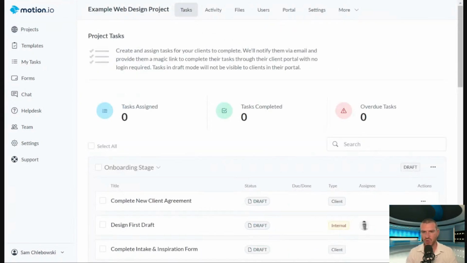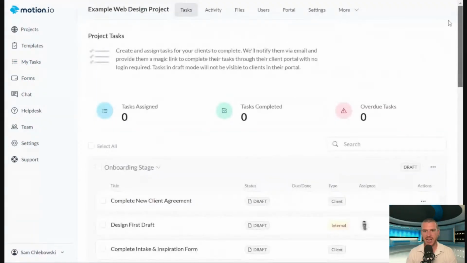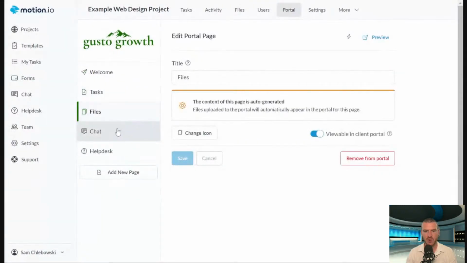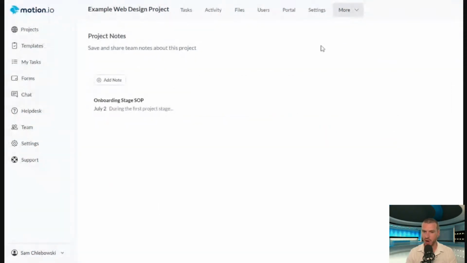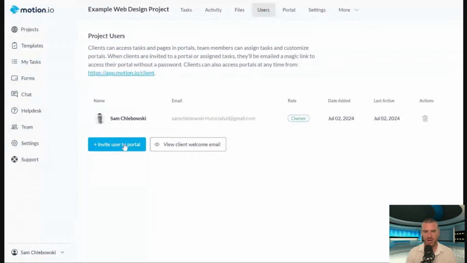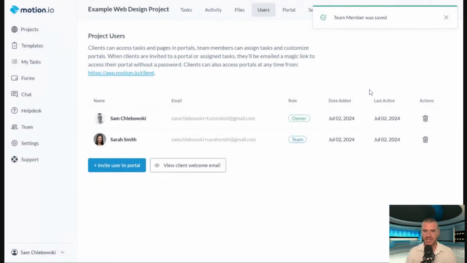And now you'll see that in addition to pulling in all of my various tasks and project stages, as well as my customizations to this portal, I also have now in the project I created from this template, that onboarding stage standard operating procedure document I created was automatically pulled in. So when I go and add my other team members to this project, they will have access to that as well. And it's as easy as that.